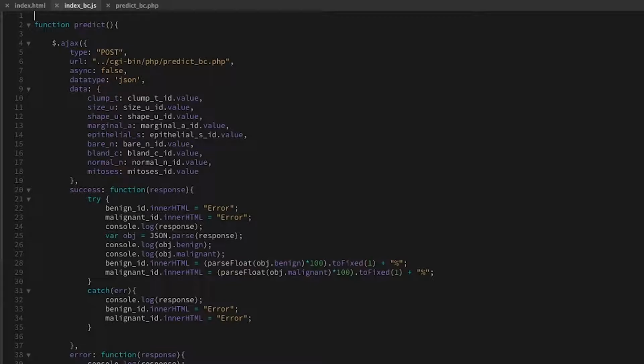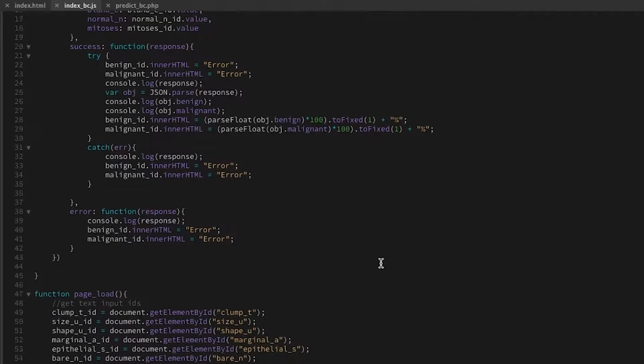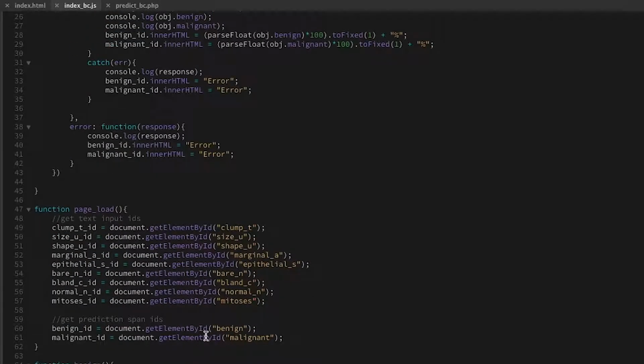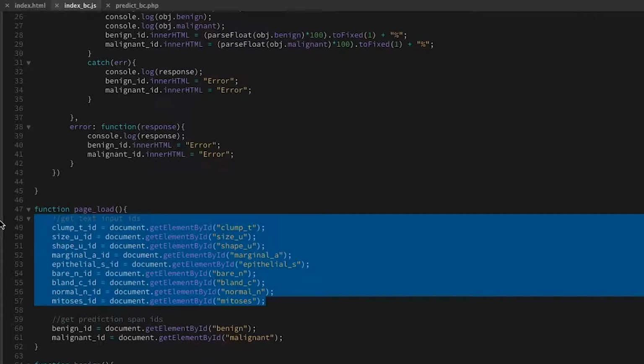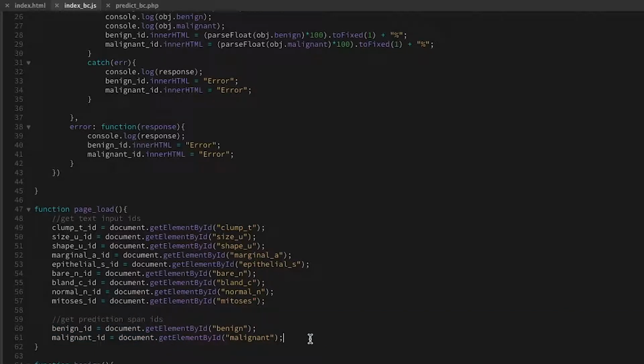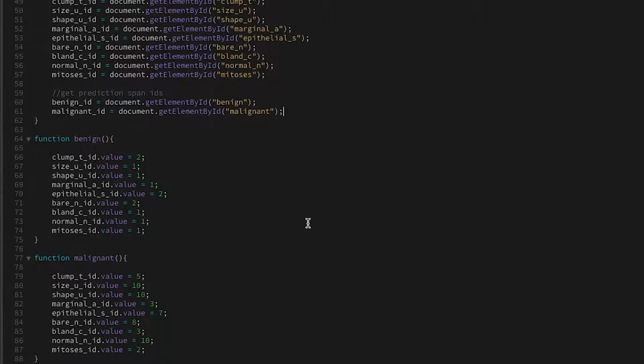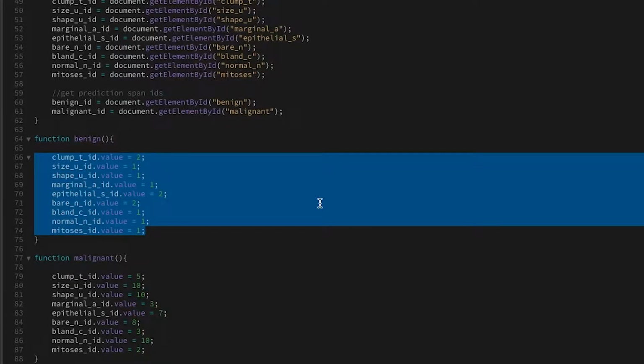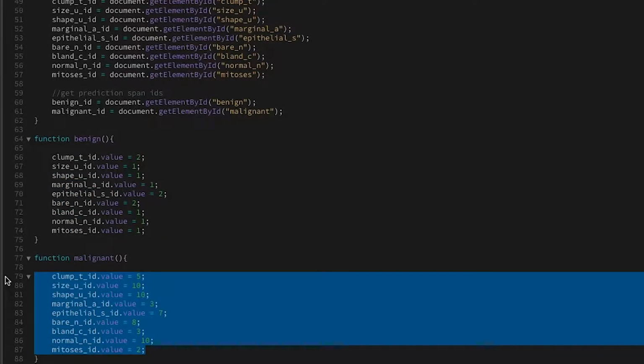In the index.js file, when index.html loads, page load is fired, which gets a reference to all the HTML elements we need to read values from or assign values to. These are our text inputs, and these are the spans where we display the probabilities. When the user clicks the Load Benign button, these values are loaded in the input boxes. When someone clicks the Load Malignant button, these values are loaded.